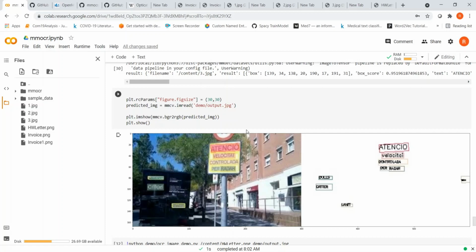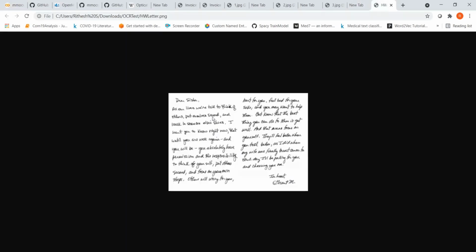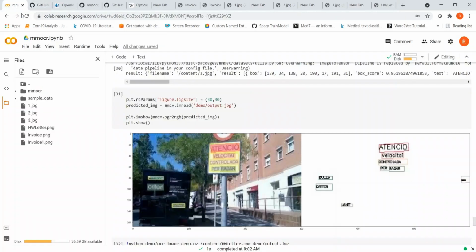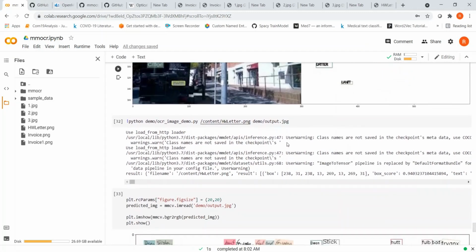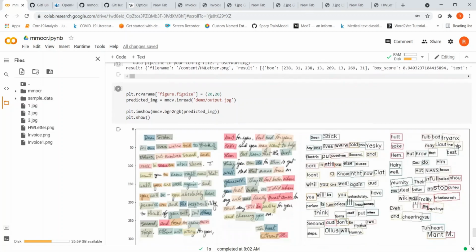Okay, now let us look at another case of a handwritten letter. So this is a handwritten letter, right? Let's see how it performs on the handwritten letter. Okay, again I'm using the same image demo.py, and I'm passing the handwritten letter as an input, and let's see how the output looks like over here.